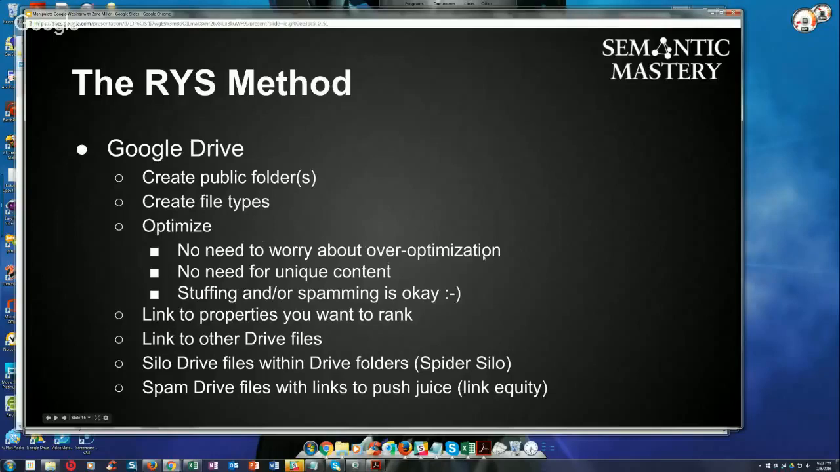You can use the same content across every one of your files. Stuffing and or spamming is okay. In fact, you can take all of your YouTube videos and repurpose them. Yep. And again, stuffing and or spamming is okay, because these are Google's properties, guys.